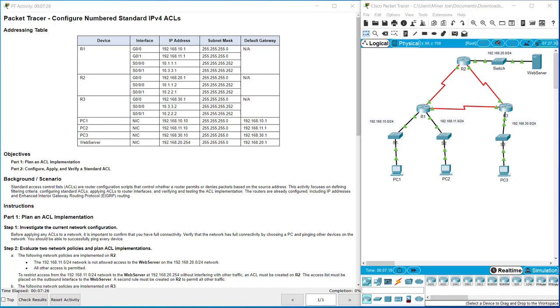In this video, we're going to go through configuring numbered standard ACLs for a small network. You can see it over on the right-hand side. We've got 3 routers. We've got a connection out to a web server and a couple of the routers that we can do business with here.